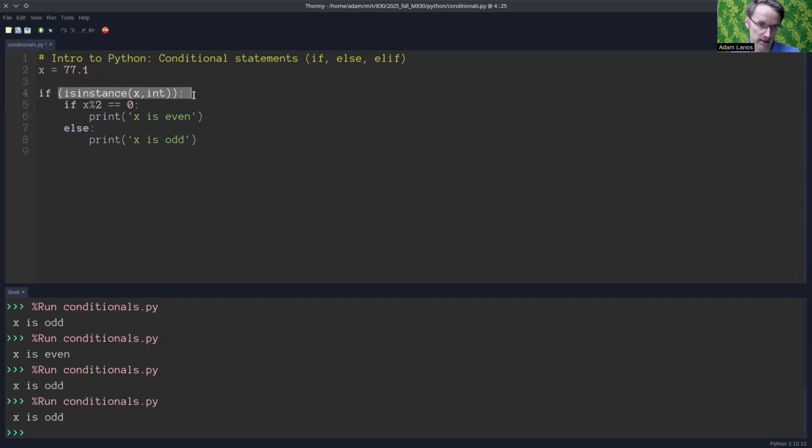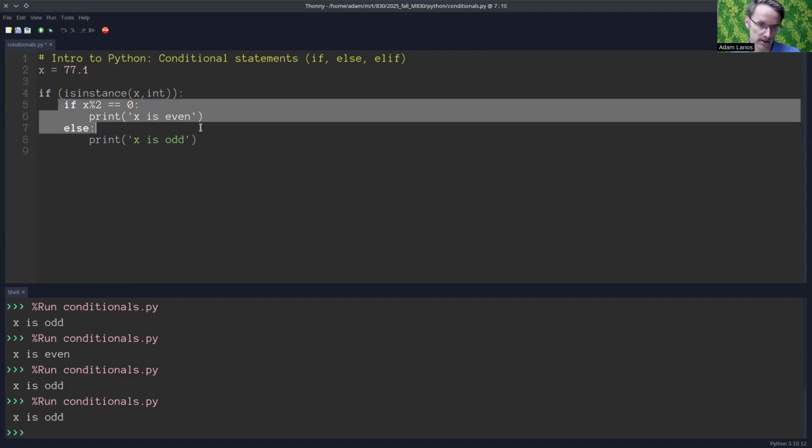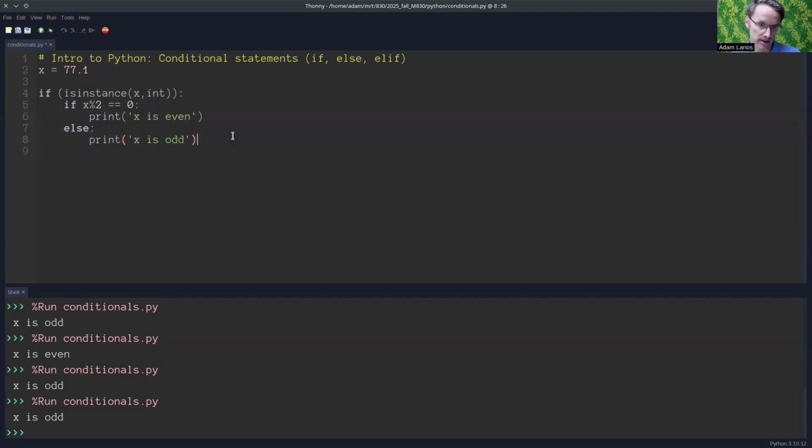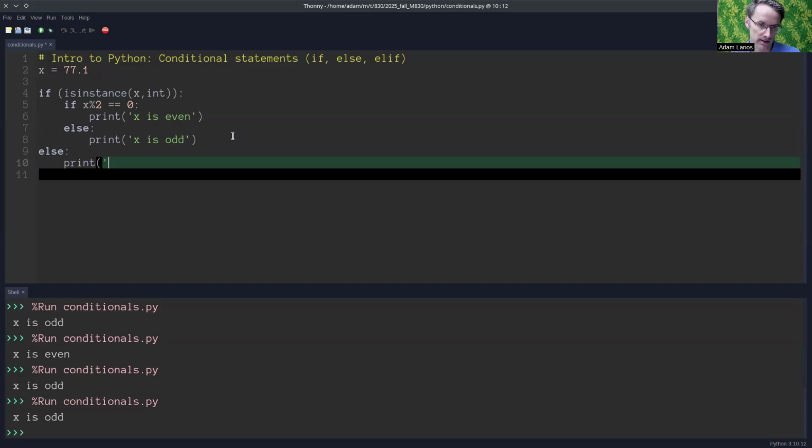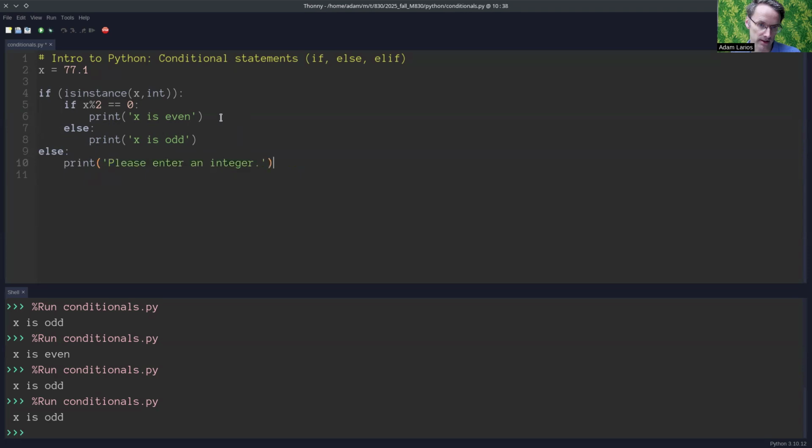So now this if statement is checked. We check if x is an integer. If it is an integer, then we'll go on to do our odd or even check. If it's not, maybe we'll do something like else, print "please enter an integer". Of course, we could have more sophisticated error checking than this, but this is just a quick way to demonstrate the idea. So sure enough, if we write x is 77.1, we get "please enter an integer".